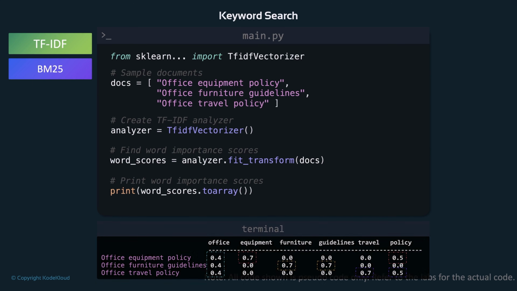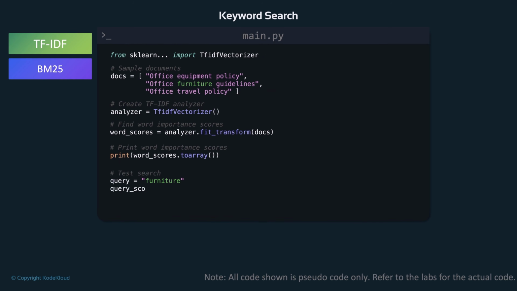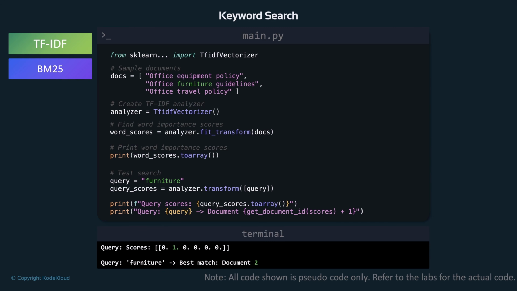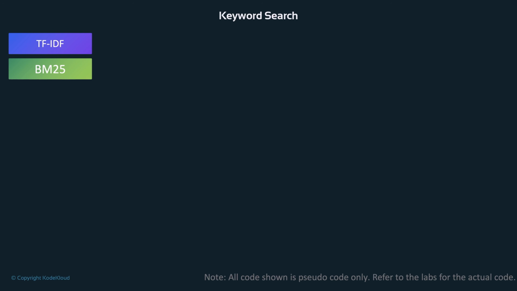Now that the vectors are created, we run a query. We use the analyzer.transform to query the word furniture. What it does is it returns an array that returns a score that compares the query word furniture to each document. Now let's see the same with the BM25 techniques.